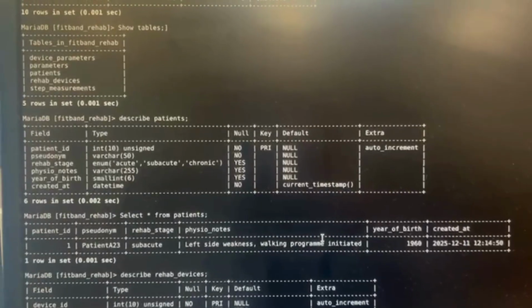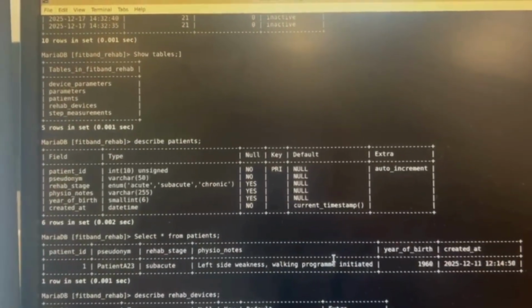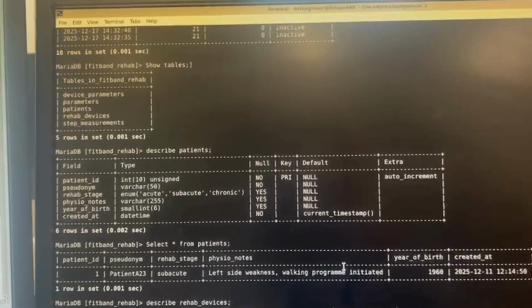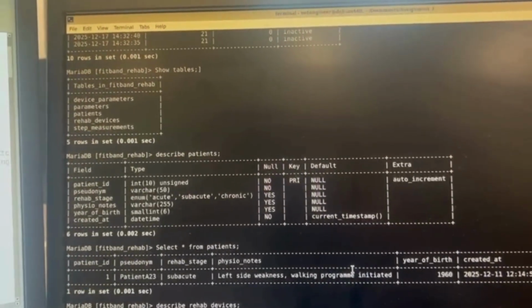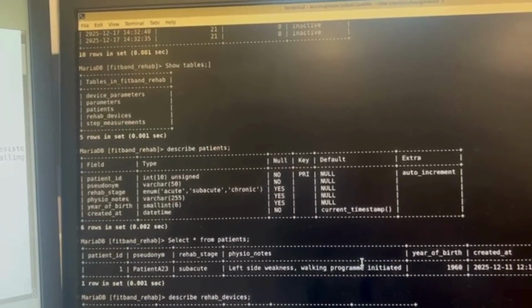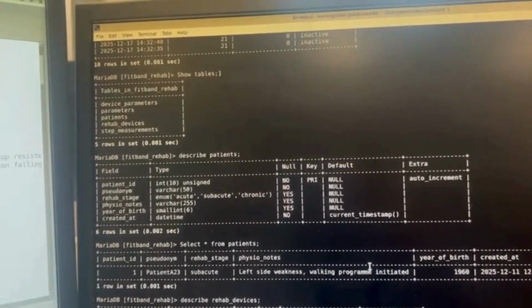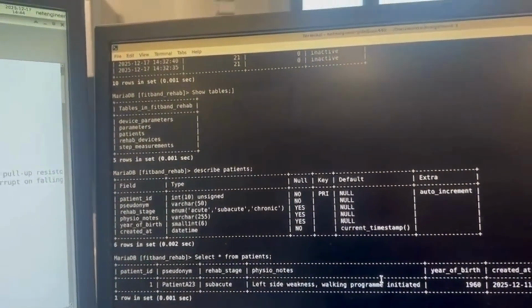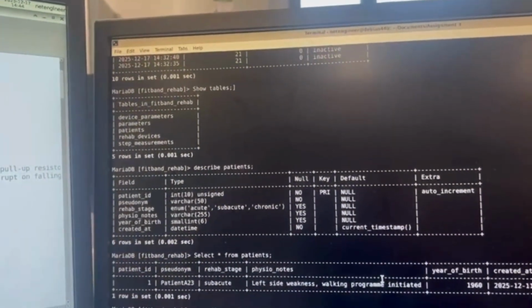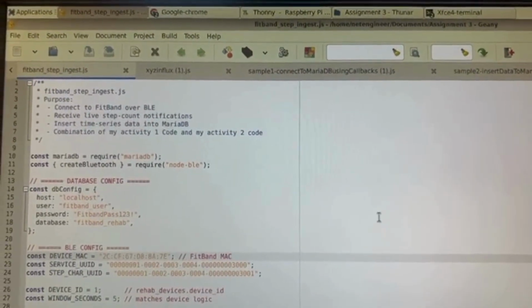From a GDPR perspective, this system is designed with data minimization and privacy by design. Patients are identified using pseudonyms rather than names. Personal data is stored separately from sensor measurements. Device data can be anonymized or deleted independently of patient records. And in a production system, additional safeguards such as access control, encryption at rest, and data retention policies would be implemented. This concludes the demonstration of my Assignment 3 IoT system.